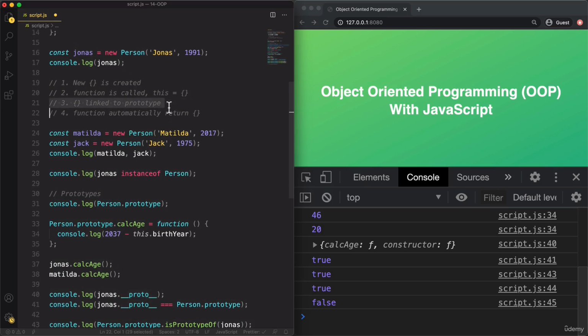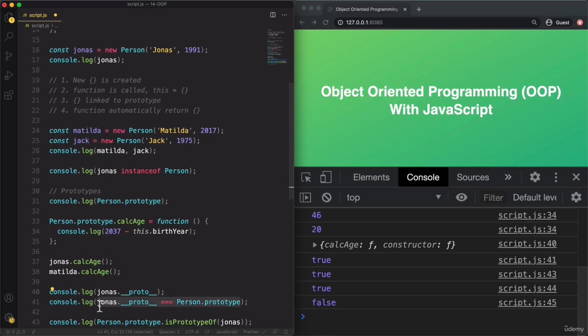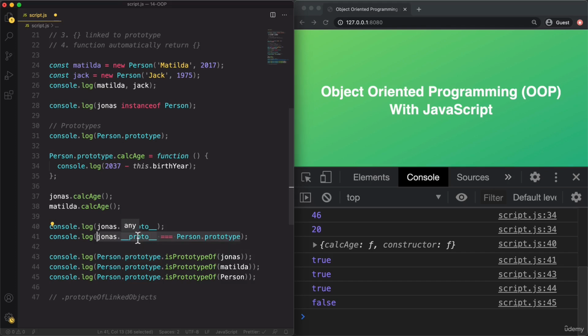Well, it contains this step number 3, which links the empty new object to the prototype. So basically, it is this step number 3 which will create this __proto__ property. It creates this __proto__ property and sets its value to the prototype property of the function that is being called. And that's exactly what is written here, right? So again, it sets the __proto__ property on the object to the prototype property of the constructor function.